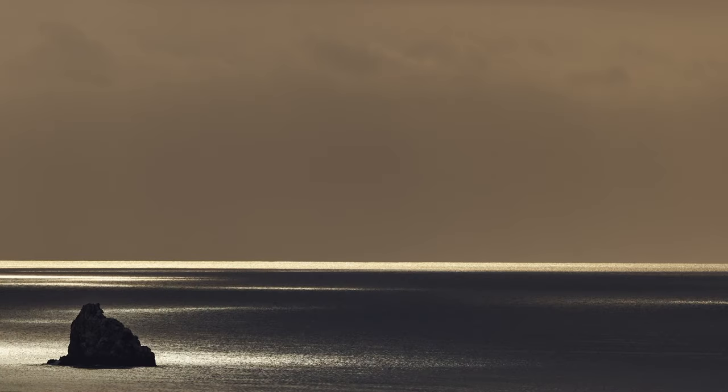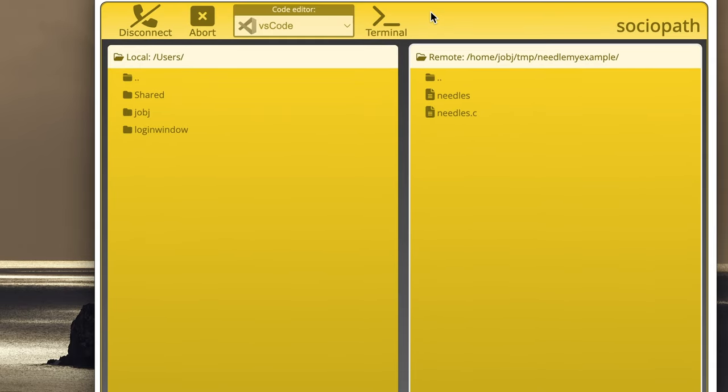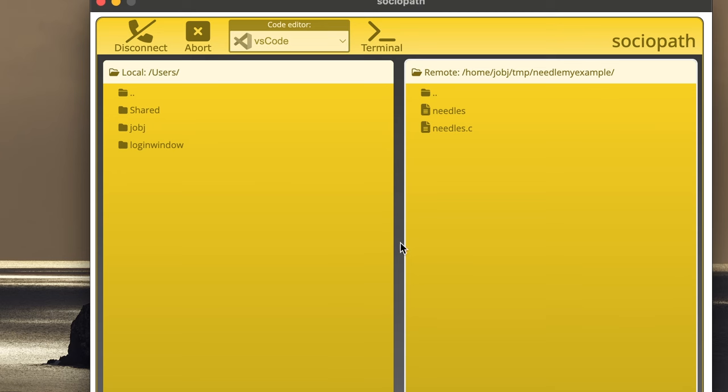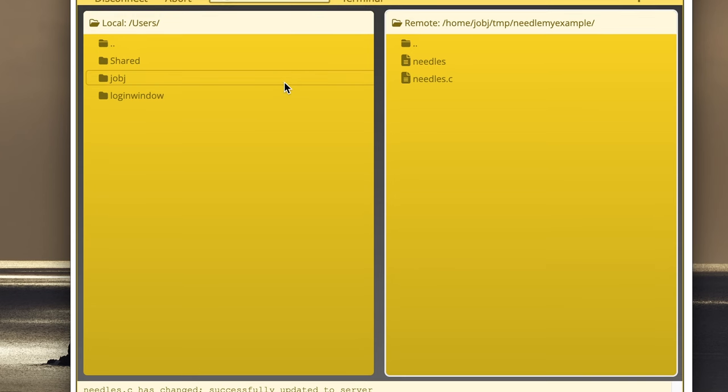So, it's a recommended technique. And I will use the sociopath SCP client. Doesn't quite fit on the screen. And if you don't know what this is, it's a program that you can use to upload and download files from a server. And the server doesn't need to have anything special installed on the server. It works basically against all servers that you can log in remotely to.